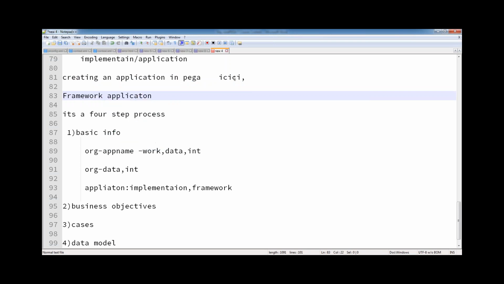Framework application is nothing but a reusable application, where all the reusable rules will be stored in the framework. Like in this example, loan: I want to create 3 applications, but before creating them, to increase the reusability, I will create a loan application named loan framework.